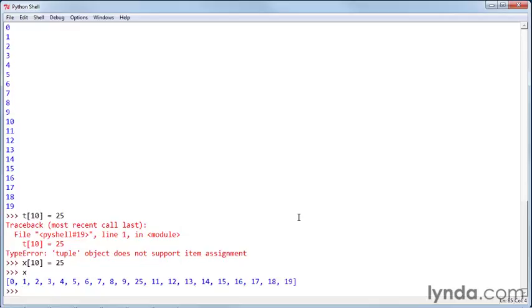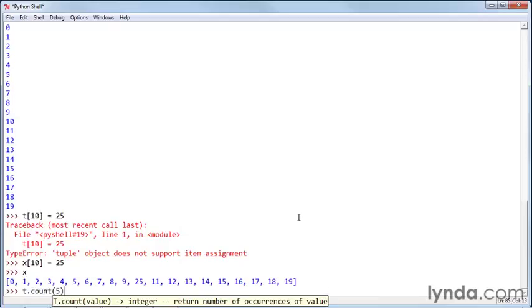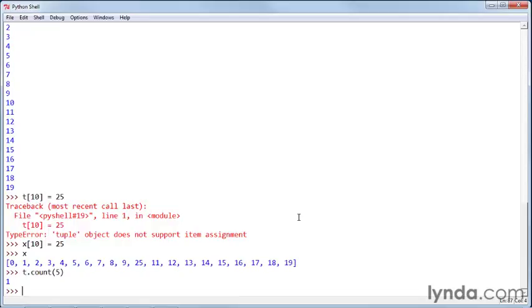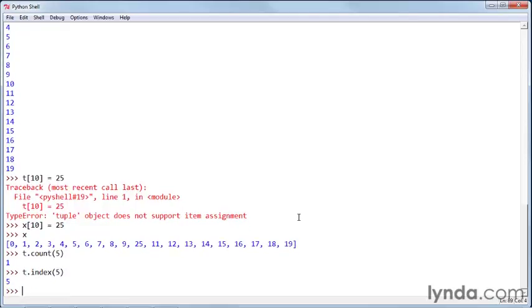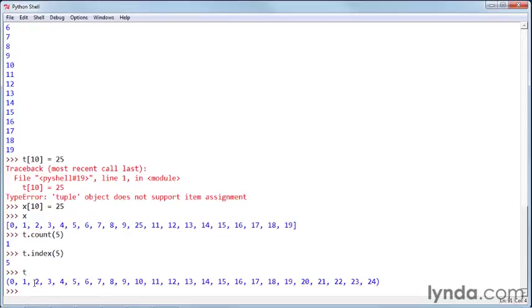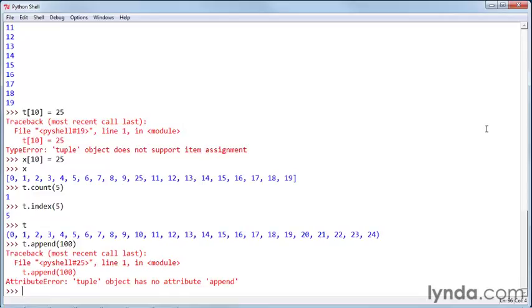Likewise, I can do any operation on a tuple that does not involve modifying it. I can use the count method to count how many 5s there are in the tuple, and there's of course one of them. I can find the index of the 5. That'll find the index of the first occurrence of that value, and it's at index number 5. If we look at t here, we see 0, 1, 2, 3, 4, 5, so that one there is indeed a 5. But I cannot append. If I say t.append 100, tuple object has no attribute append.